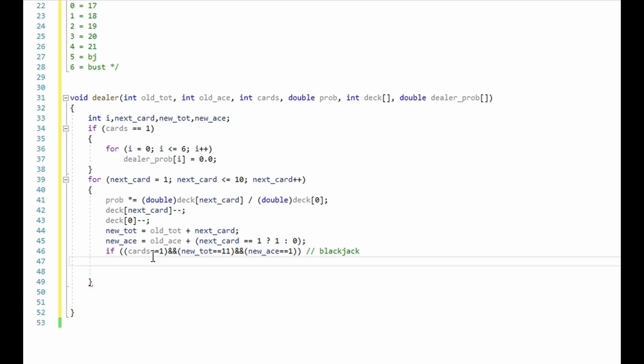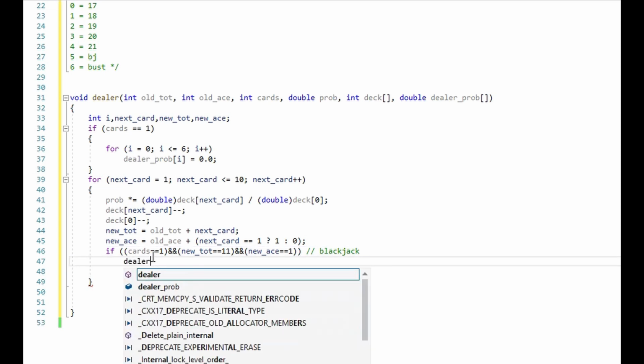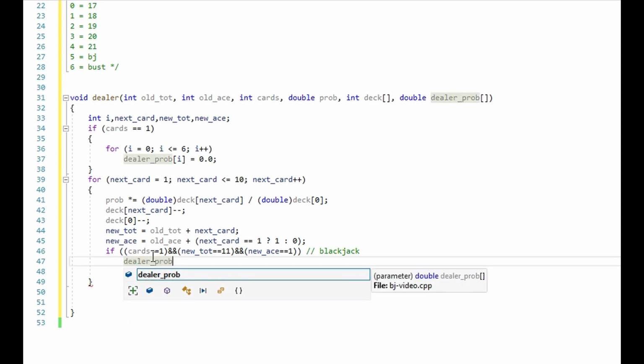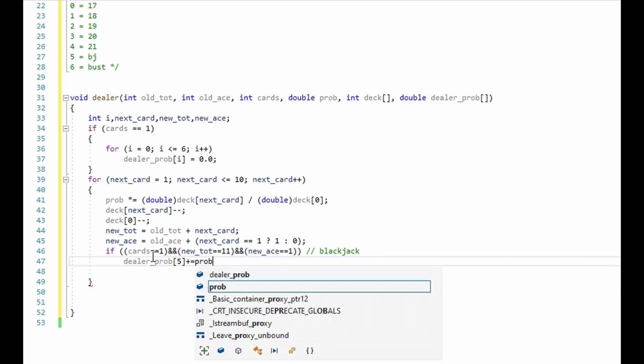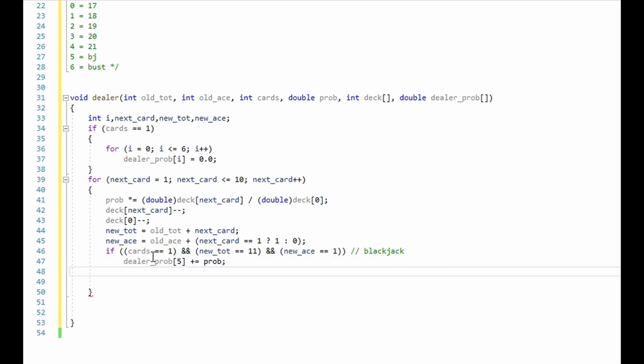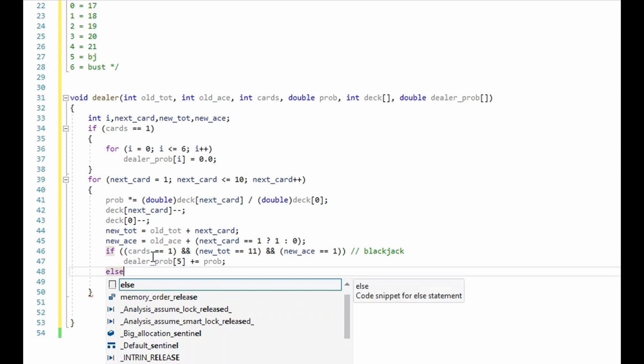And if he does, then we're going to increment element number 5 of our dealer probability array by the probability of the state we're in. And that probability being the probability of a dealer getting a blackjack, in that order. Could either be ace 10 or 10 ace.